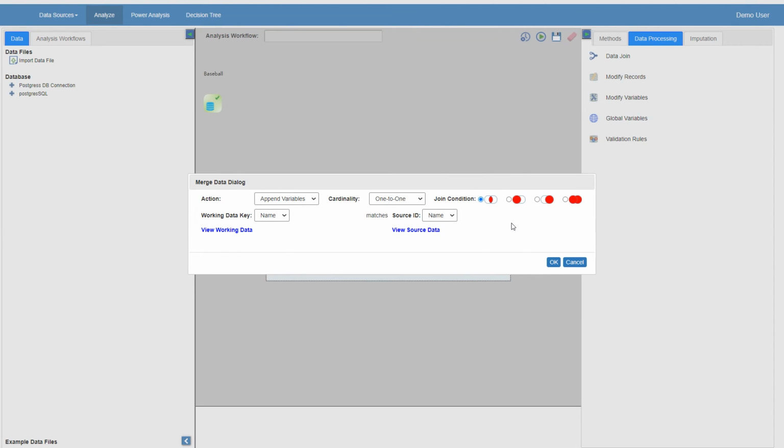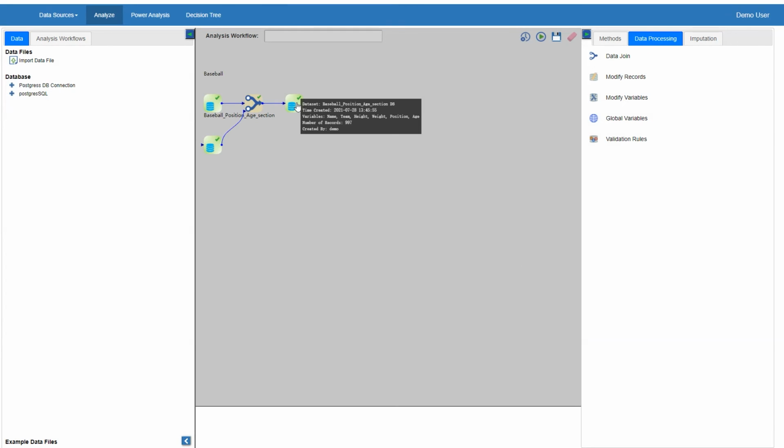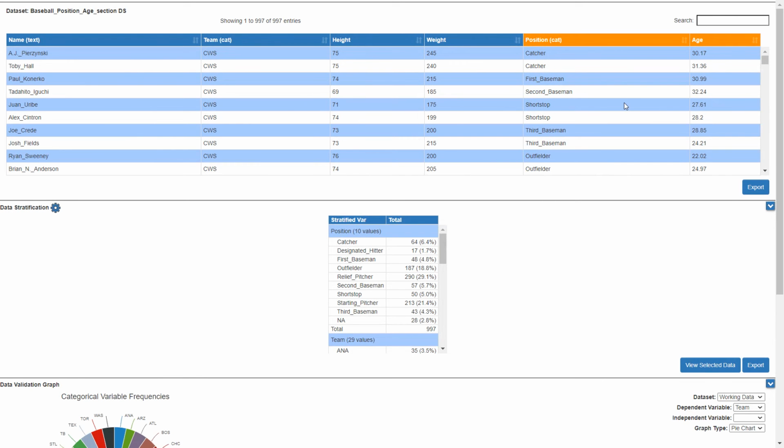In this example, we join the datasets with Append Variables action. Click OK button to join the datasets. The workflow is changed and a merged dataset is generated. Click the New Dataset icon to view the merged dataset.